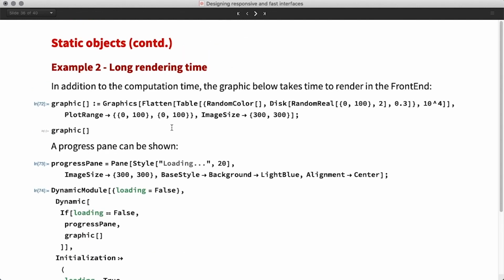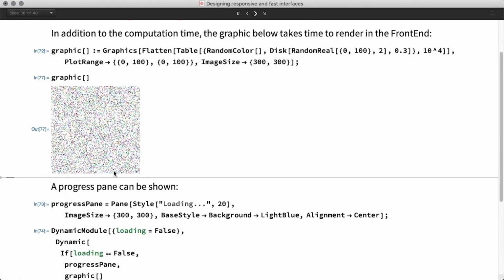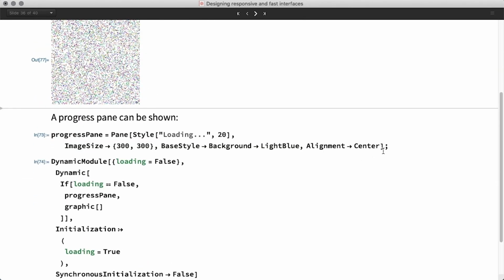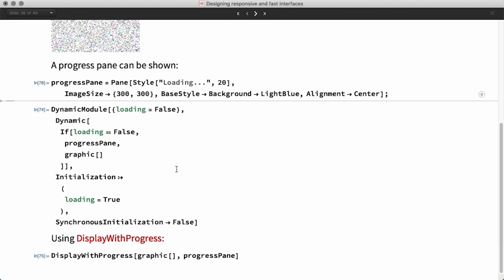In the second example, we are going to use it with a long rendering time. So we have this graphic that takes a long time for being rendered. So it takes around 3 to 4 seconds for the graphic to appear. And then we have this progress pane that shows the text loading at the center. And in our function, in our dynamic module, we have set the flag to false. And in our content area, we check the flag status and then display either the progress pane or the graphic.